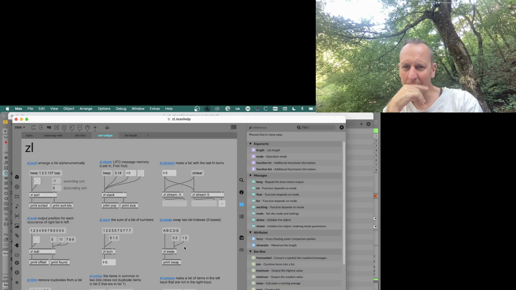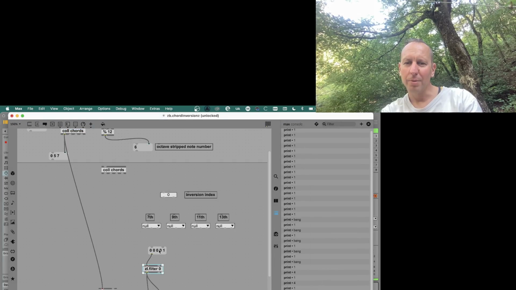Stack, stream, swap some sub, out position for each occurrence. Okay. Union, the items in common into lists. Nicholas asked in the lists that are not in the right outputs. Well, unique won't work, but union, the items common into lists does not duplicate. Let's see what happens with the union. Okay, so, well, I have a union here.